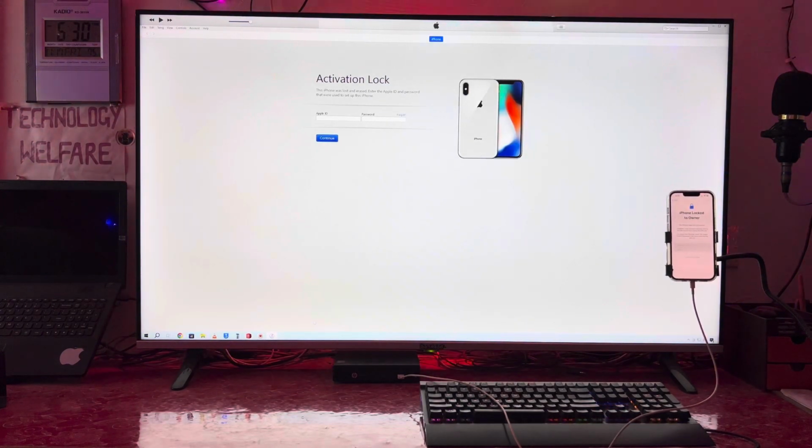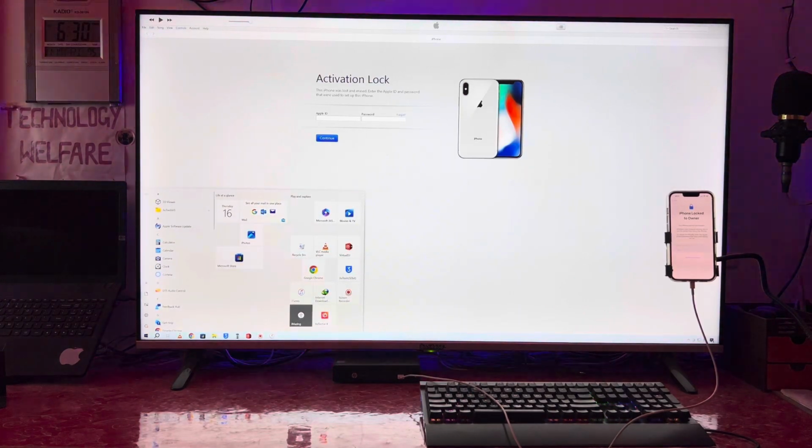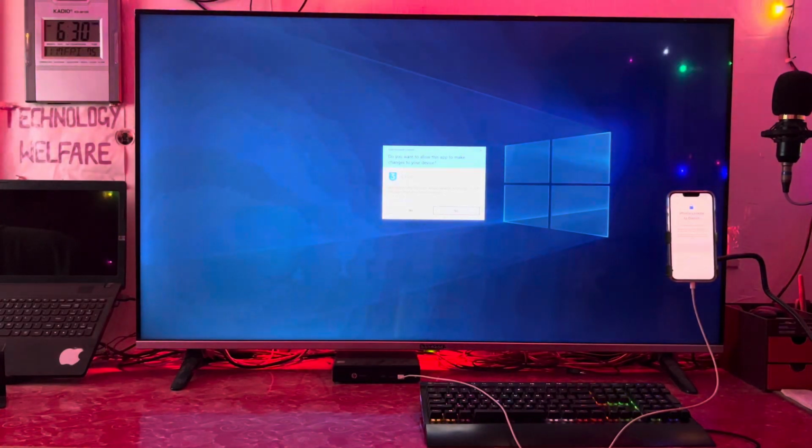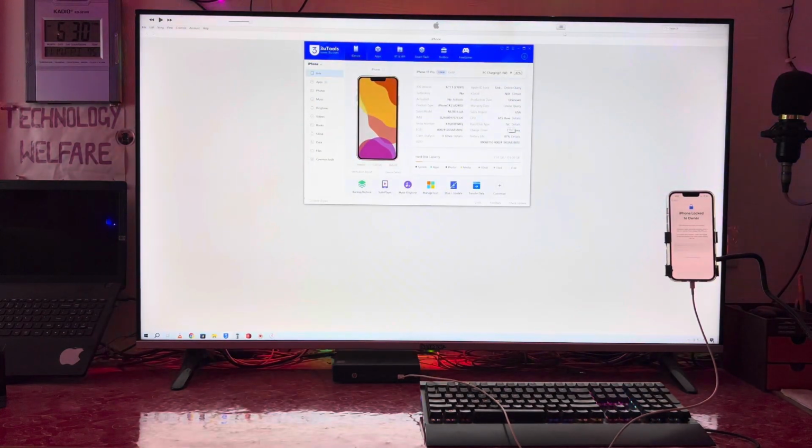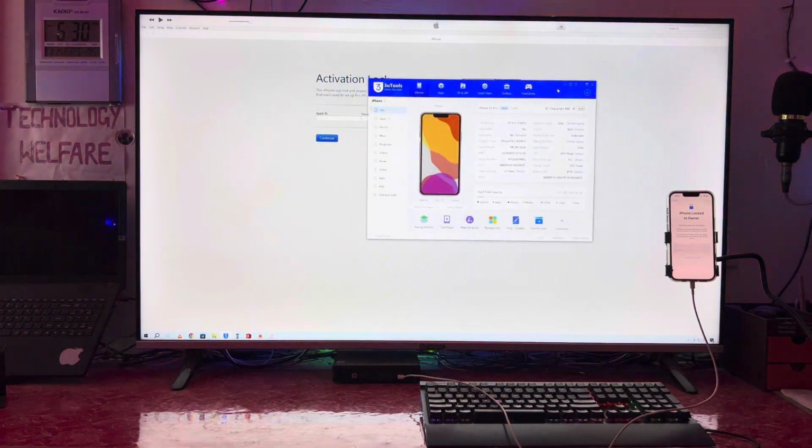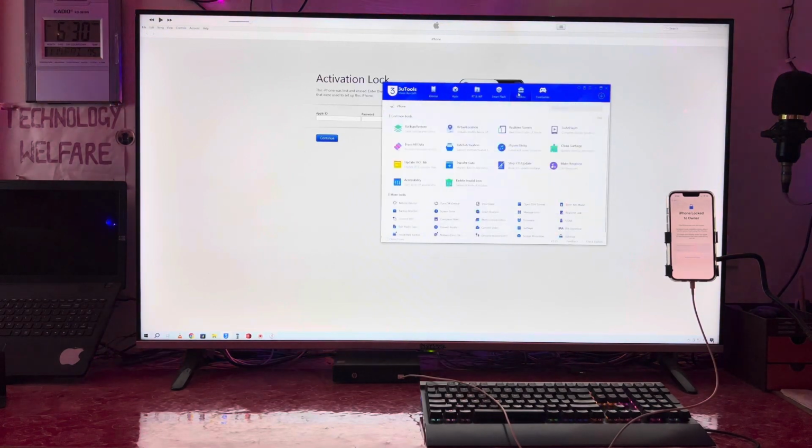So first and foremost, what we will do here is come to the Windows search bar. We have to open 3 tools here, guys. This tool is not chargeable, it's free of course. You have to come to the toolbox, and in the toolbox there will be one feature that is crash analysis.